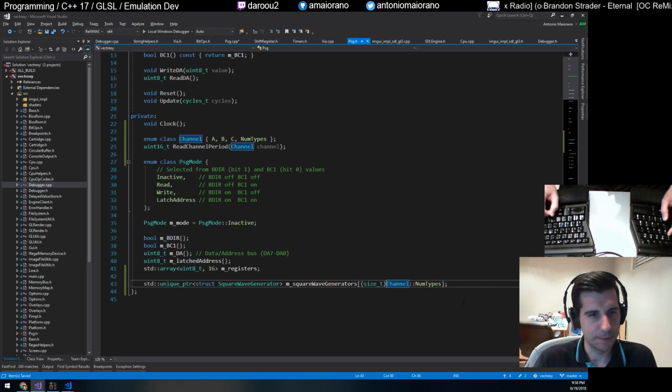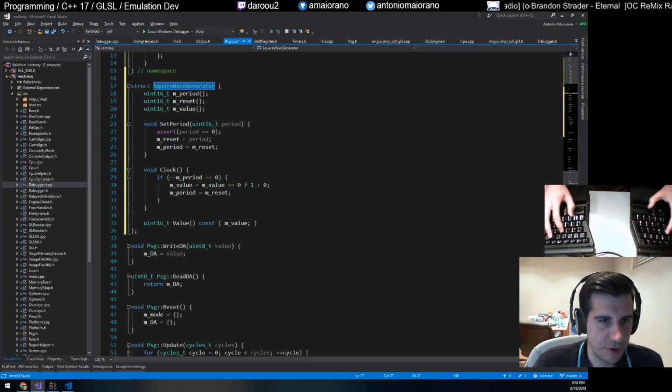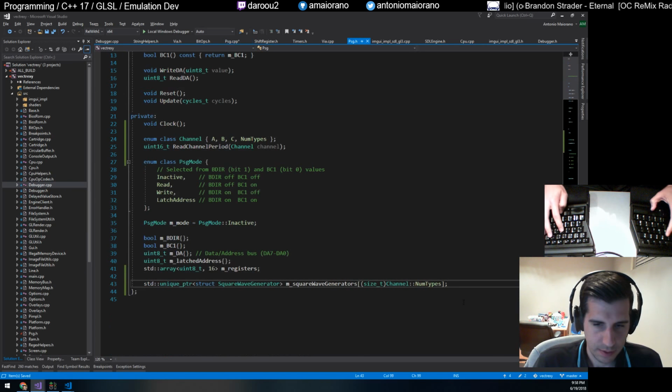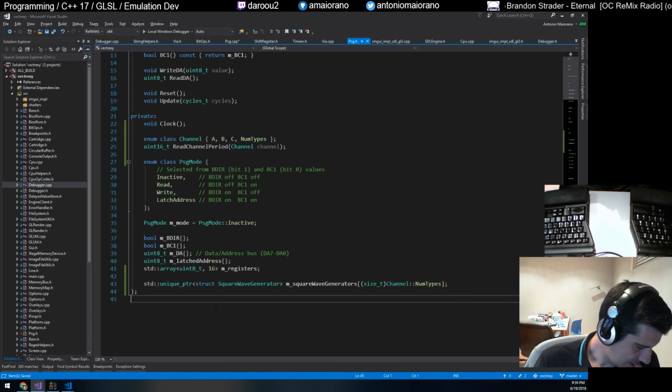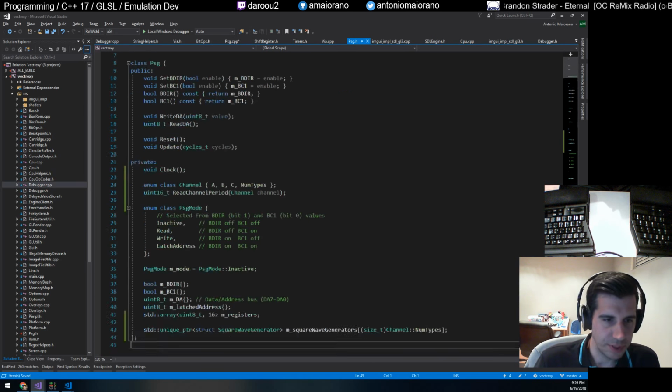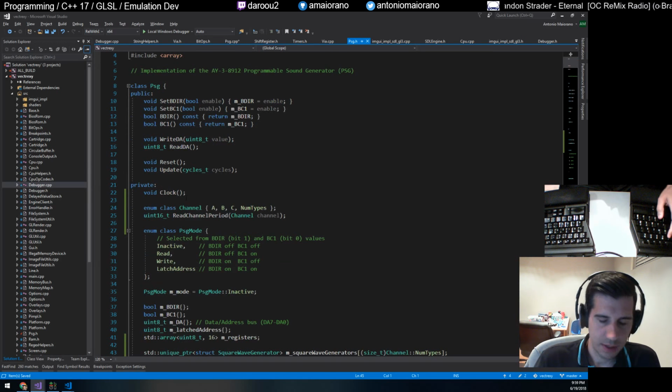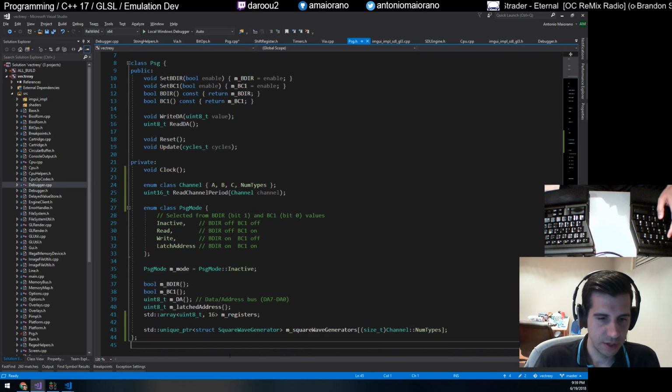See, this bothered me. Whatever. Okay, let's move on. If I'm using unique pointer, do I need to do anything here? I might need to put the... Yeah, I think I cannot rely on the default constructor and default destructor for PSG because I'm using unique pointer here.